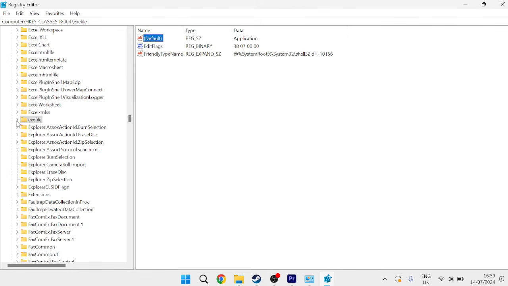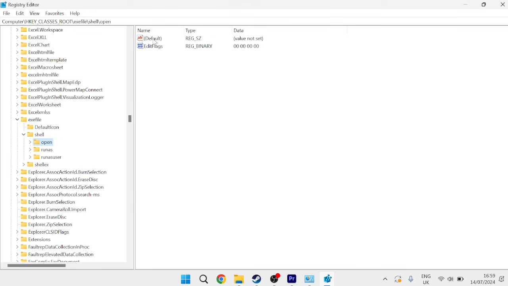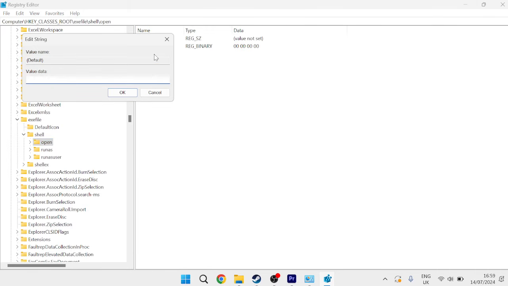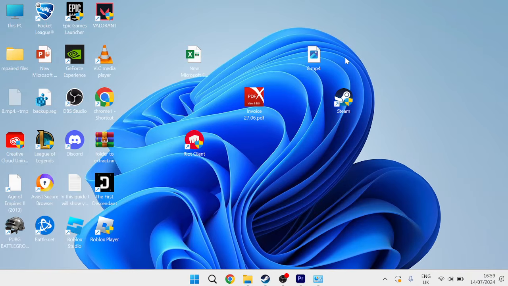And we're then going to expand the contents of this folder by clicking this drop down arrow, come inside of shell, and then we need to select the open folder. Inside of here, just double click on this default file and ensure that no value data is set inside of here like you see on the screen now, and hit OK. And we can then close out of the registry editor, and you'll need to restart your computer for these changes to take effect.